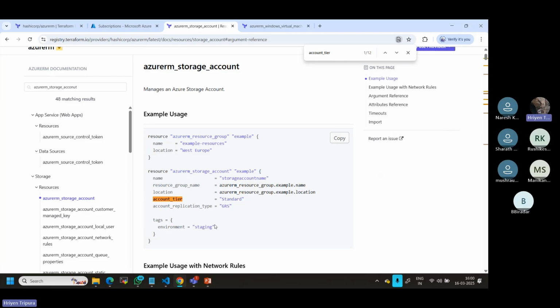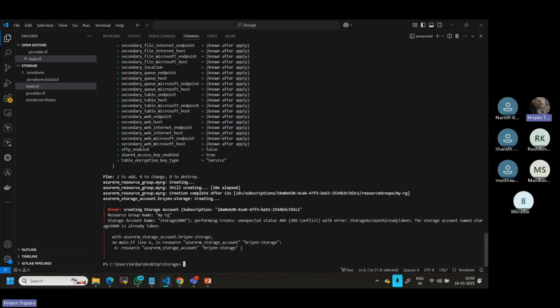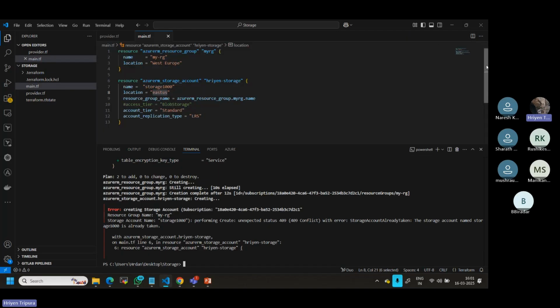Now about variables, as I told you, here if you see, I have this many variables. What is that? Creating storage account, unexpected conflict, token already taken. Okay, this storage account name is already taken. That means, as I told you, a storage account name in Azure should be unique, right? And also it should always be small letters. So it is small letters, but somewhere it is taken. That means this is globally unique.